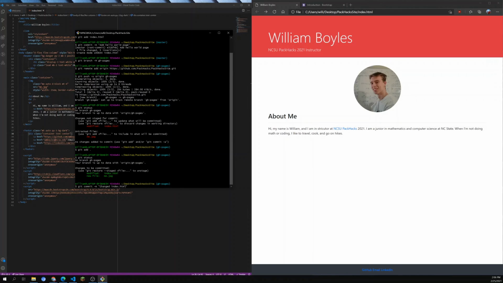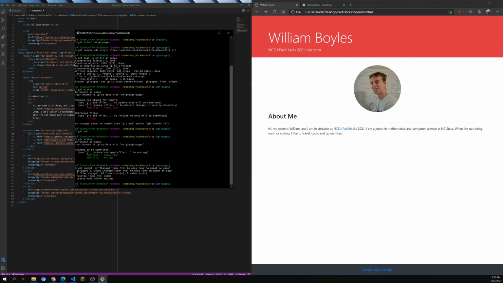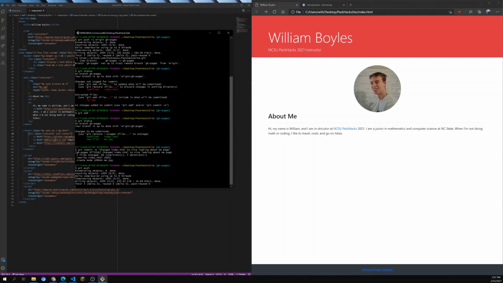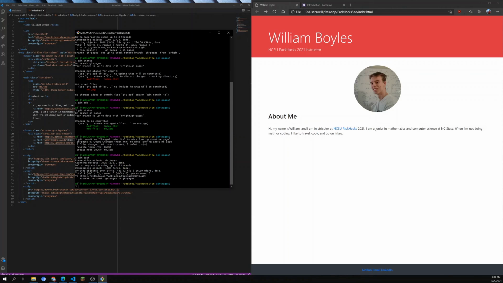So now let's go ahead and commit them by saying git commit -m, and we'll say changed index.html to nice looking about me page. So now they're committed locally, and we just need to push them up to GitHub. And to do that, we can just say git push, again, it might ask you guys to sign in, but it remembers my information for me, so it just does it automatically.